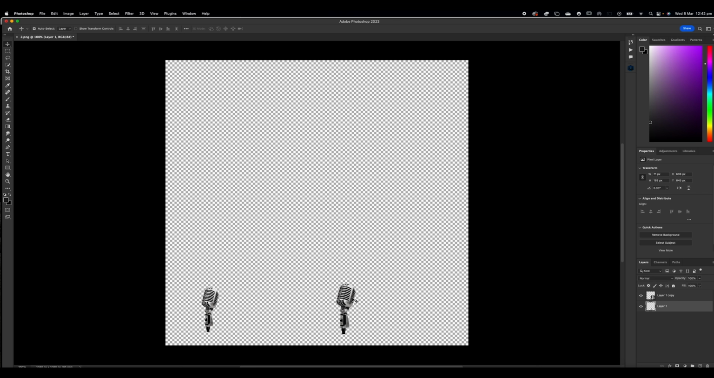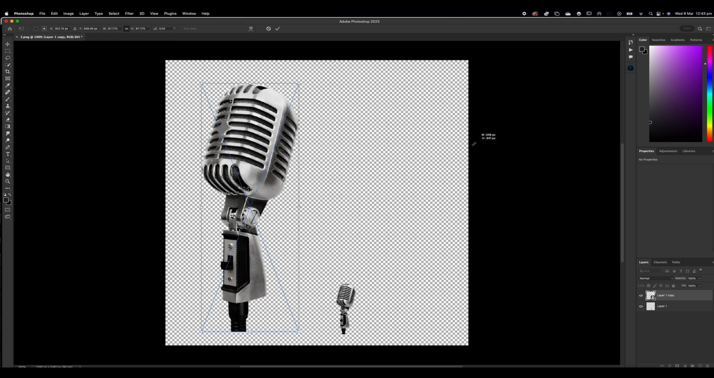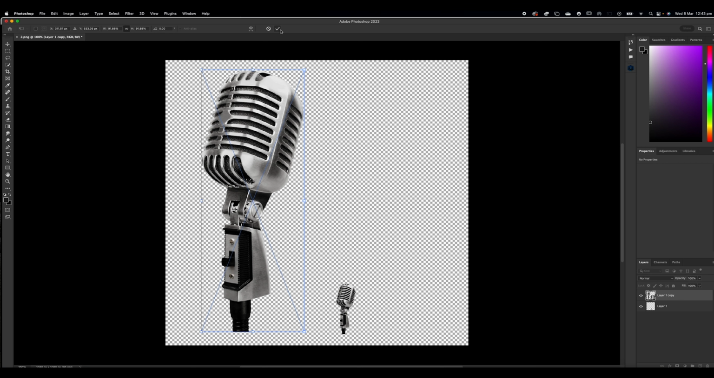Now, let's say that I've changed my mind. I've decided that I don't want them small, I want them big again. So let's go back to my smart object. We're going to click on that one, and then I'm going to do a Command T again to bring up the transform function, and I'm going to resize this back up again. Okay, and then I'm going to click the tick, and everything looks fine.